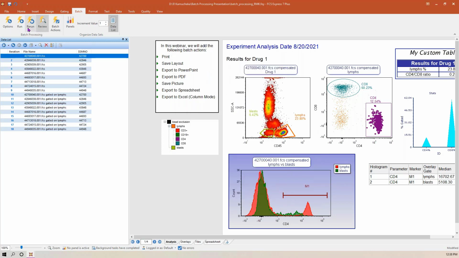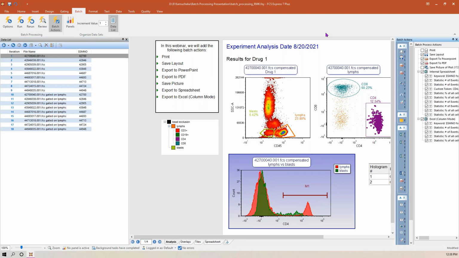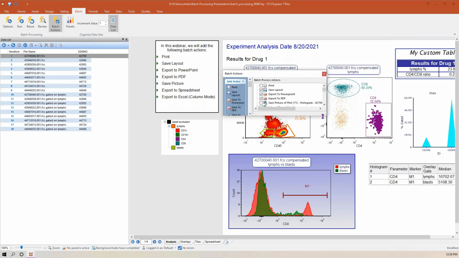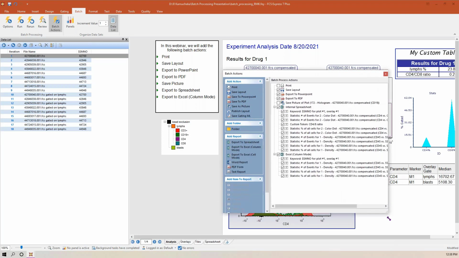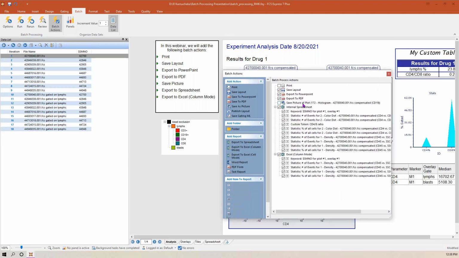Now I'm going to open up that batch actions window again. Just make sure I'm going to undock it here. I'm going to just make sure that I have all the actions that I want listed and checked. We've saved the picture already. So now I want to save the layout, export to PowerPoint, to PDF, and to my internal and external spreadsheets here. So that looks great.